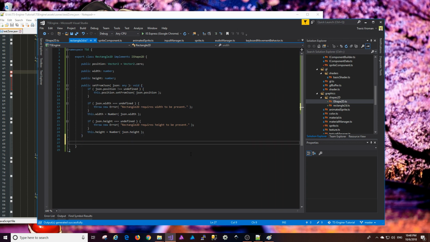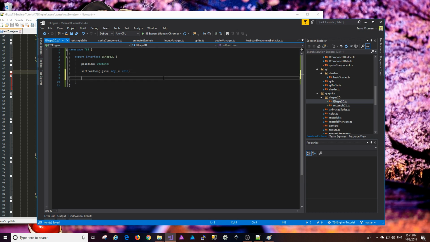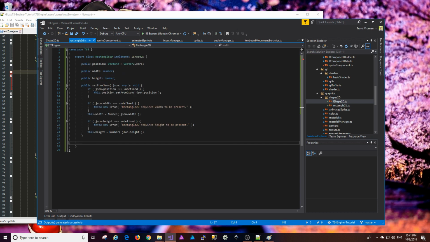The next thing that I need to do is add another method to iShape 2D. This is going to be an intersects method, and it's going to take an iShape 2D and return a Boolean. So this is going to leave it up to the individual shape classes themselves to determine what type of shapes they can do intersects checks with.